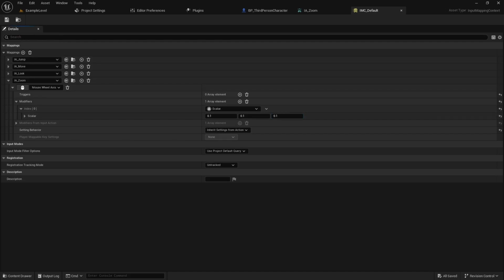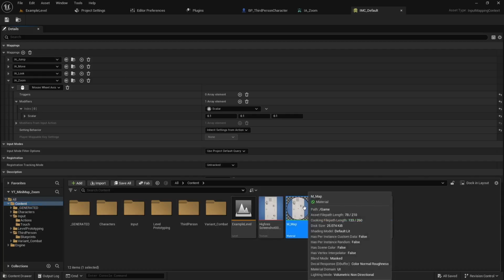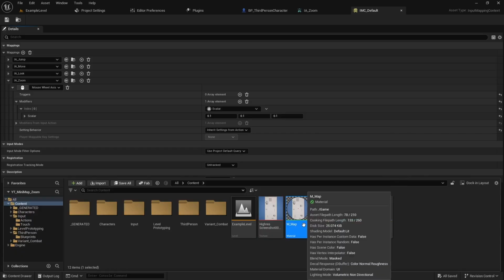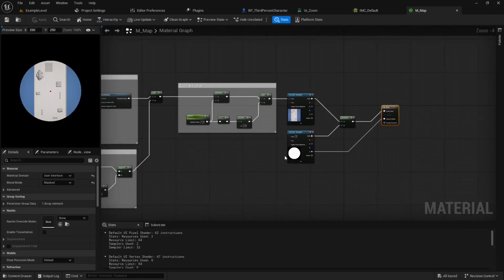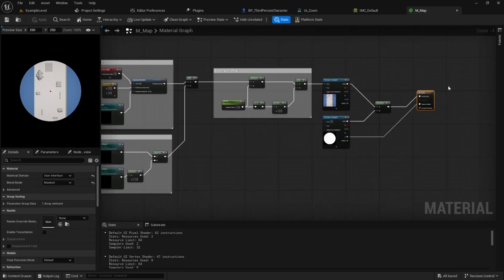But we can save that there, and now we need to go into our content drawer, and the majority of the setup is actually through the material, and this one I called m_map. In the previous video we called it m_minimap. The code's going to be the same as the previous video, so if you want a full breakdown, I highly recommend going there. Just a brief overview.